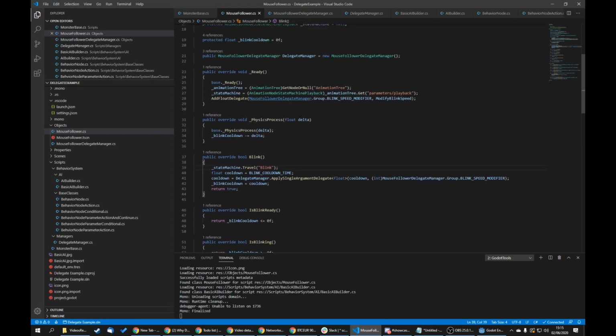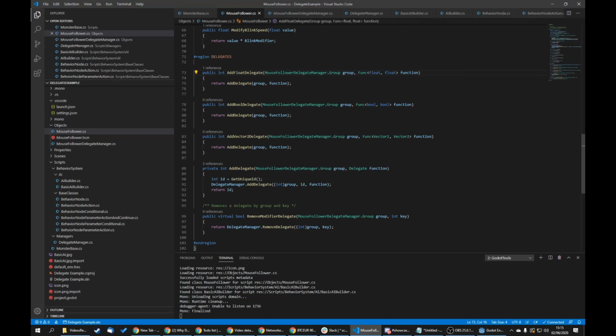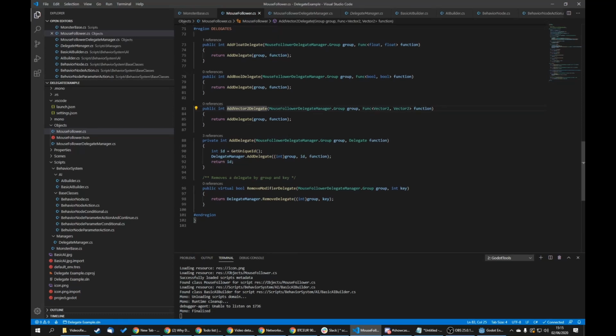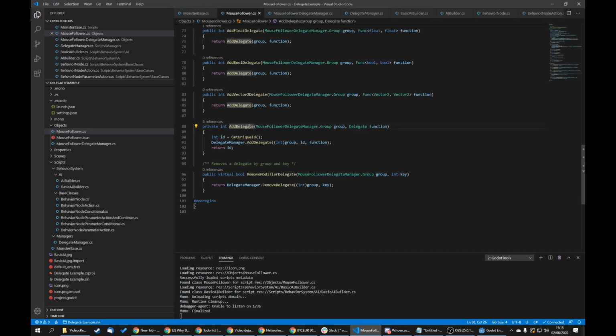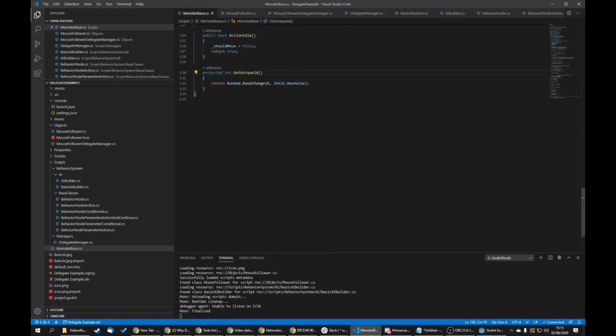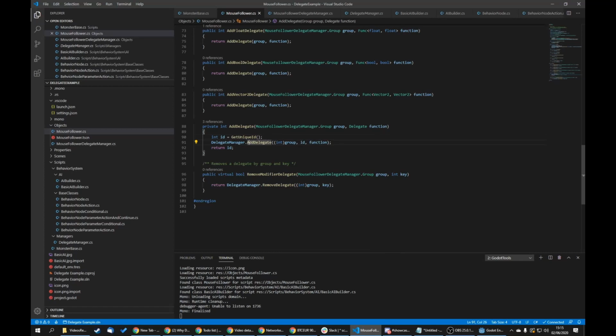So if we now go look at add float delegate, you will see this calls another function, and here we also have an add bool delegate and add vector delegate. I don't use those in this example, but I left them in here so that you can see how this is done. And this add delegate function itself just gets a random ID, as I said earlier, and then it calls add delegate on delegate manager with the int ID of the group enum, the random ID, and the function that we want to call. And that is it. Here is also a remove delegate, which is not used in this example.